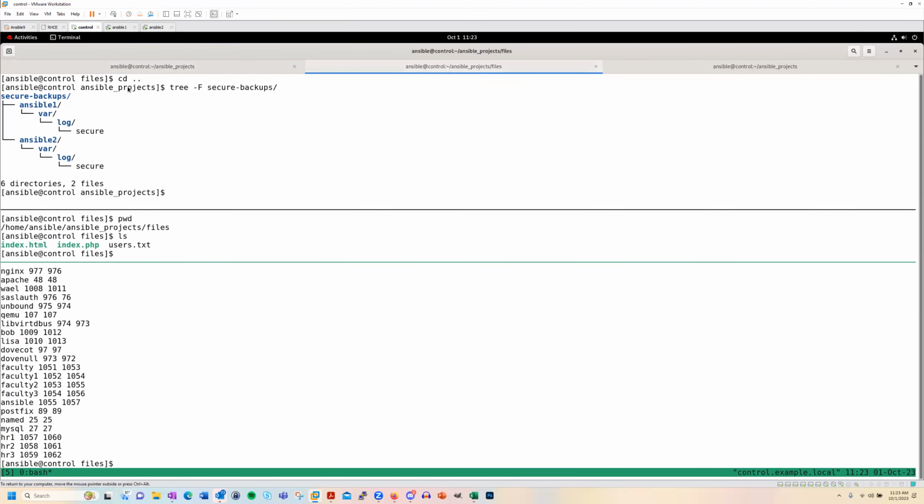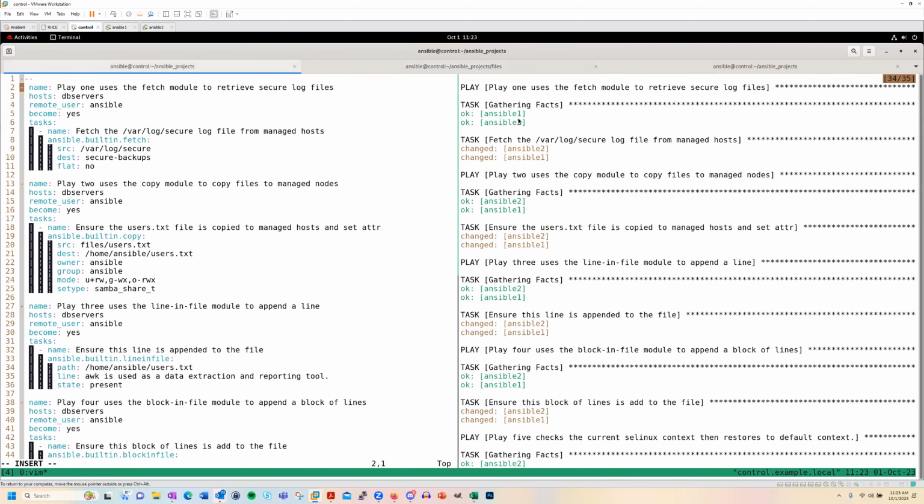I'm in the control node. I changed directory to the secure backups folder. And sure enough, I see here very nicely laid out. This is the Ansible 1. This is the secure log file. This is the Ansible 2. This is a secure log file. So I know that it ran successfully.